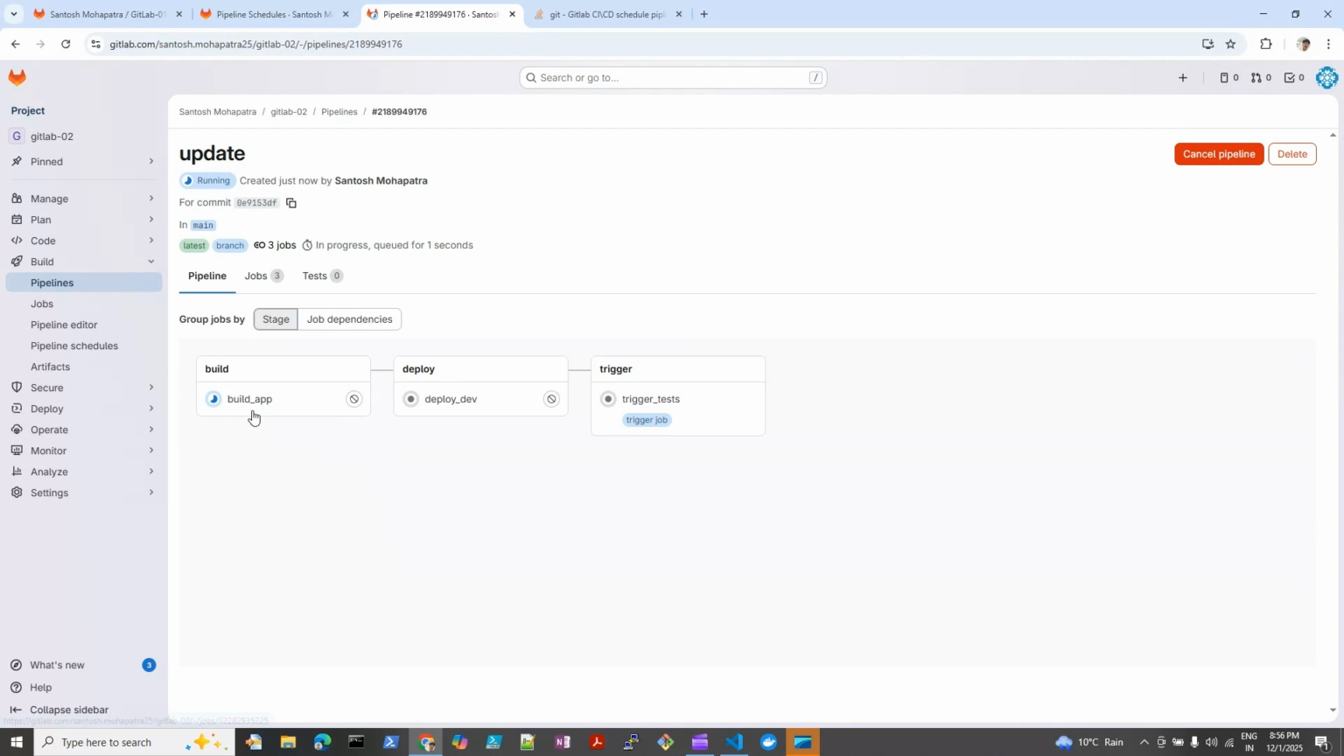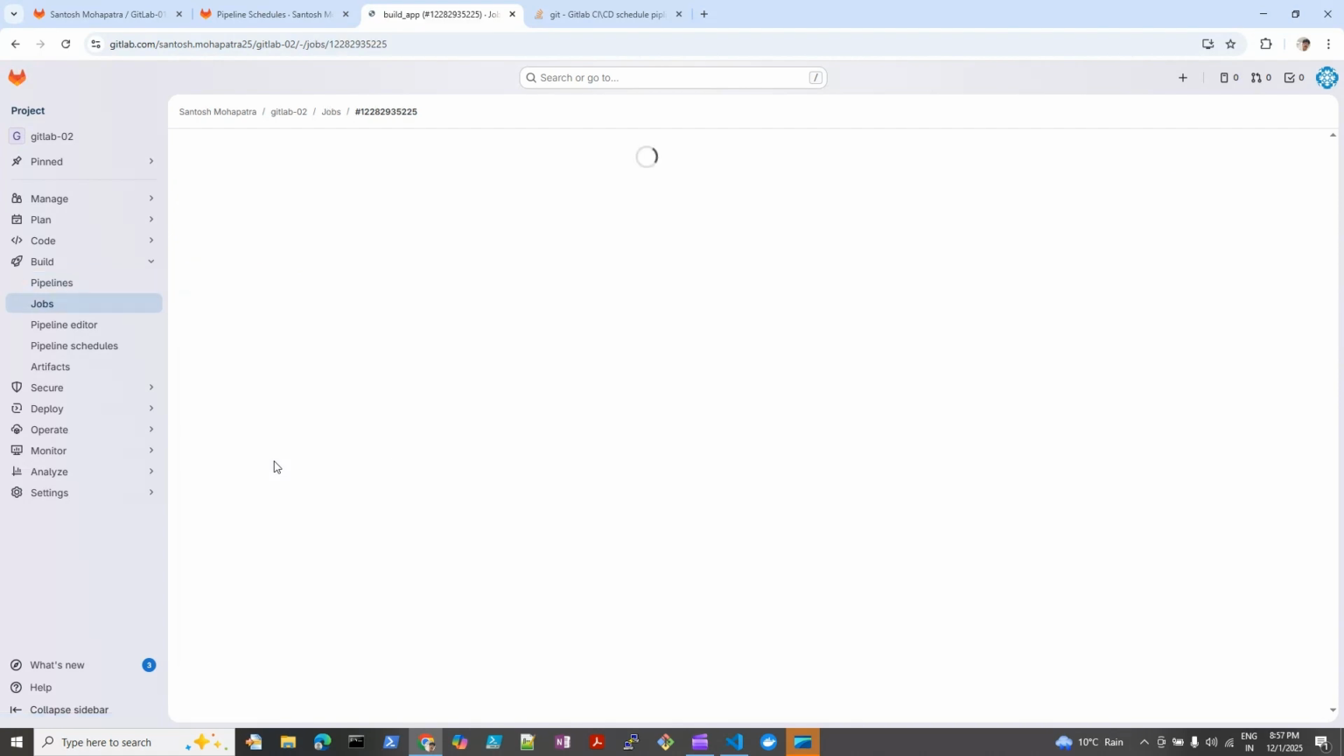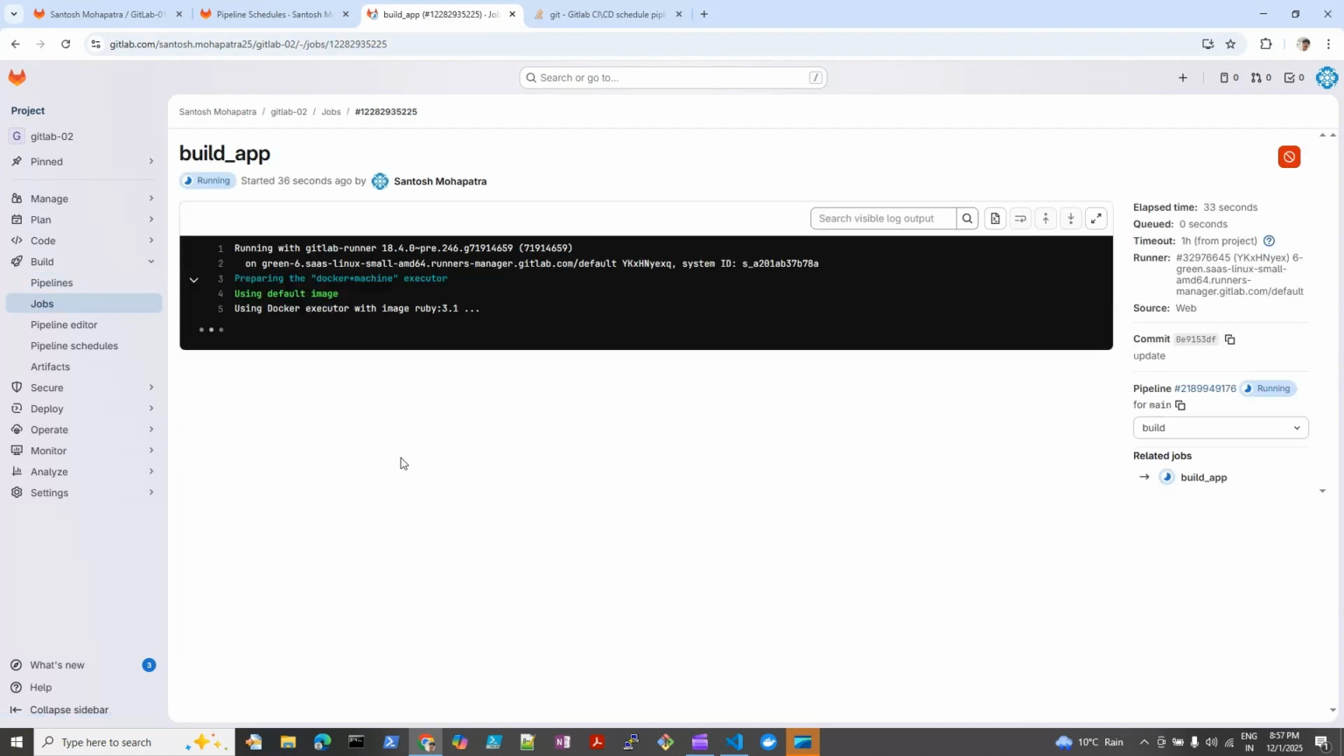So here it started. We'll start the build pipeline, build stage, then deploy stage, then trigger stage. The trigger stage has another two jobs. There it has its own stages and jobs. That we'll see in a few seconds, how it gets executed. If you go inside, you can see, it's taking some time here.